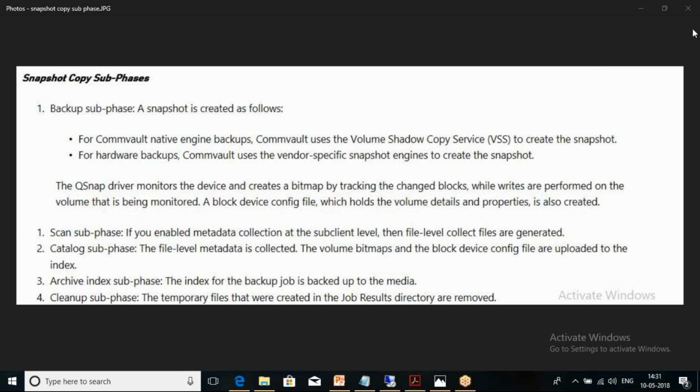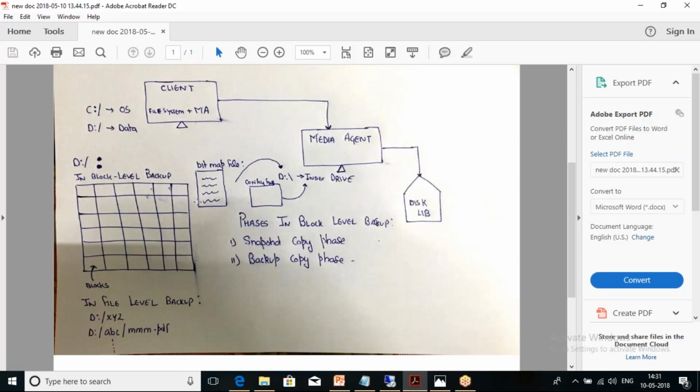If I talk about the index, we are simply referring to this particular diagram. Here, when we have just started the block level backup, the bitmap has been created. This configuration file has been created for this particular D drive, and this bitmap file and the configuration file will be uploaded to the index of your media agent as well as the CommServe. When we say index, we are referring to the catalog over here.